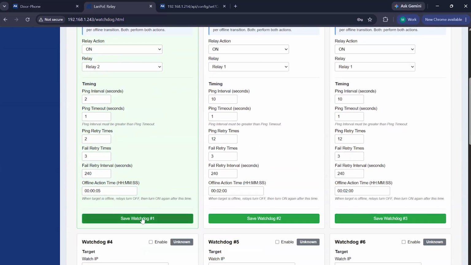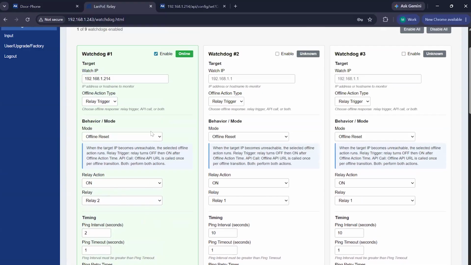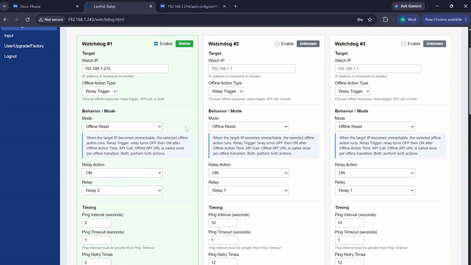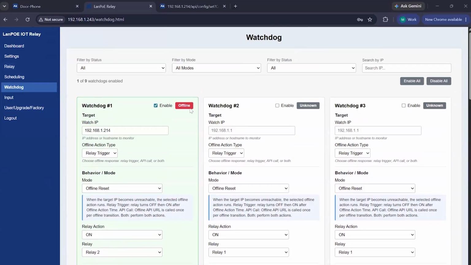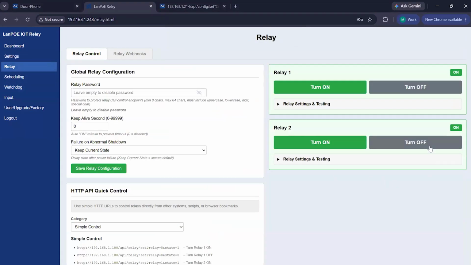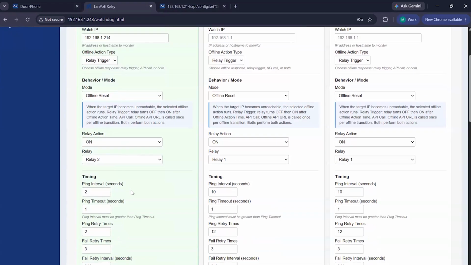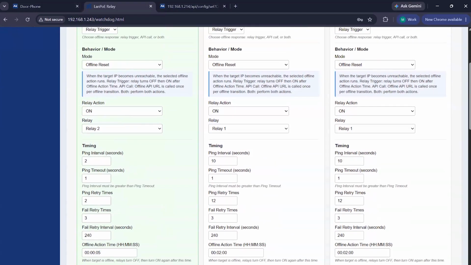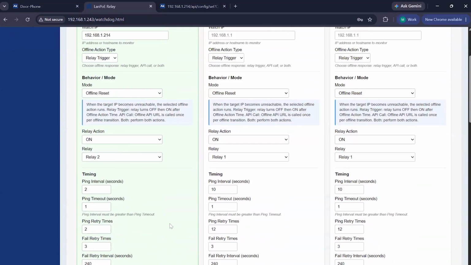Next, select Save Watchdog Settings. We will now physically unplug the X912 to see how the Watchdog will behave. Next, select the Relay tab, and here you can see that Relay 2 is on. At the moment, the Watchdog is carrying out the cycle based upon the set timing constraints to verify if the device is online or offline.